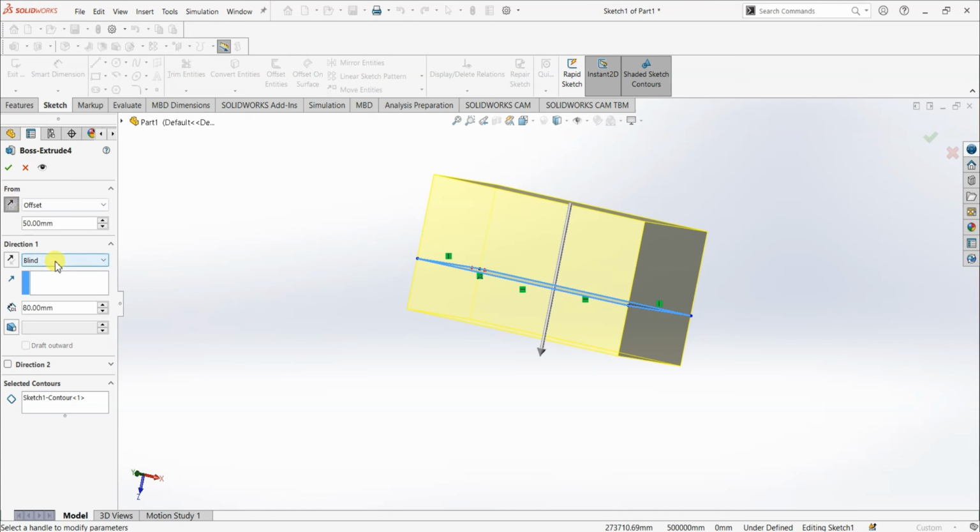Also we have some other options under blind end condition. The first one is blind, which we already used. Next we have up to vertex, and then we have up to surface. This we can use only when we have other 3D objects or other 2D objects on front plane. Right now we don't have any, so we're not gonna use that. Also we have offset from surface. Again we need to have a reference surface to use this, and then we need to have a reference face or body to use this.